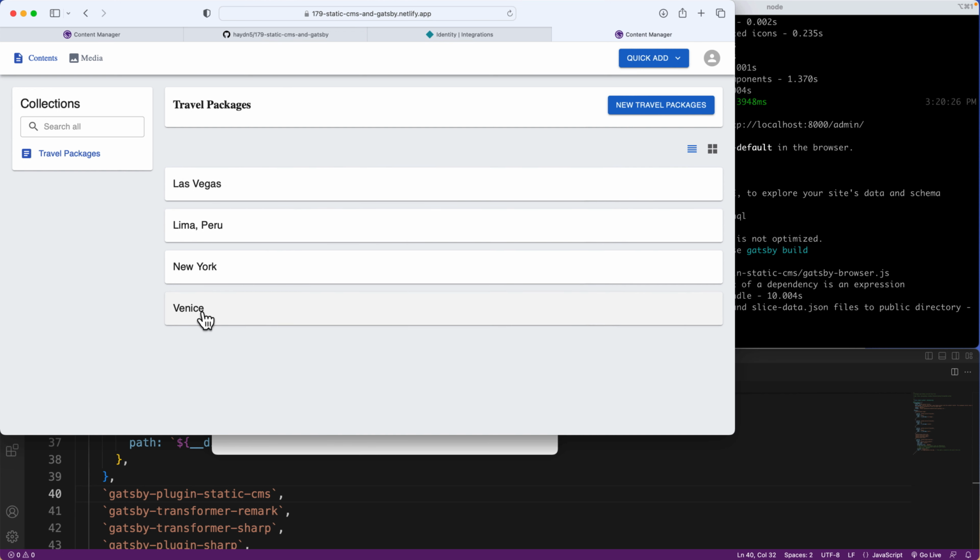So if I then close this one down, we still have Content Manager. And if we go back to the website, there we go. We've got Las Vegas, Lima, Peru, New York, and Venice.